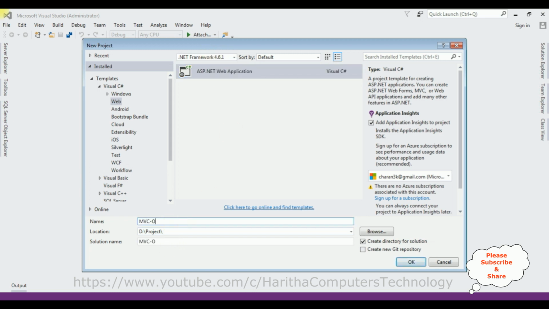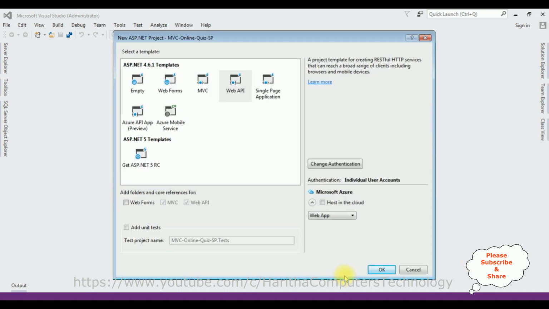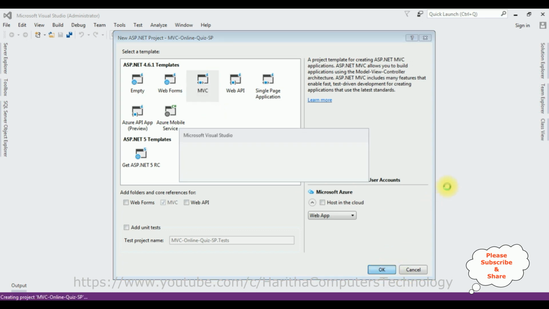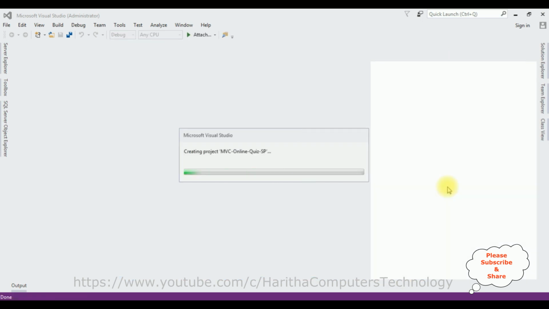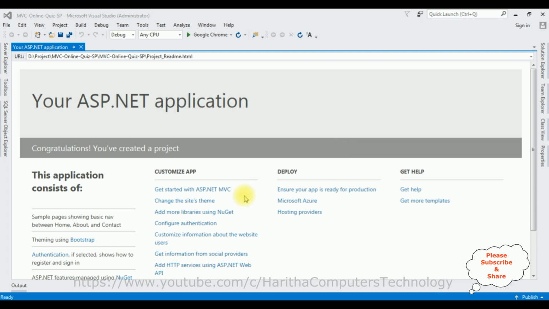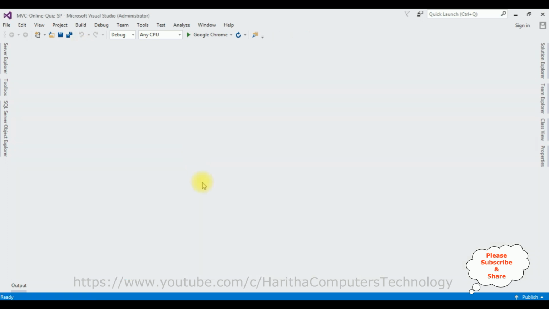MVC Online Quiz using stored procedure. SP is a stored procedure. This is my project name. Click OK. And from the ASP.NET templates, I'm selecting MVC. Click OK. And the project is created successfully. Let's close this default window.